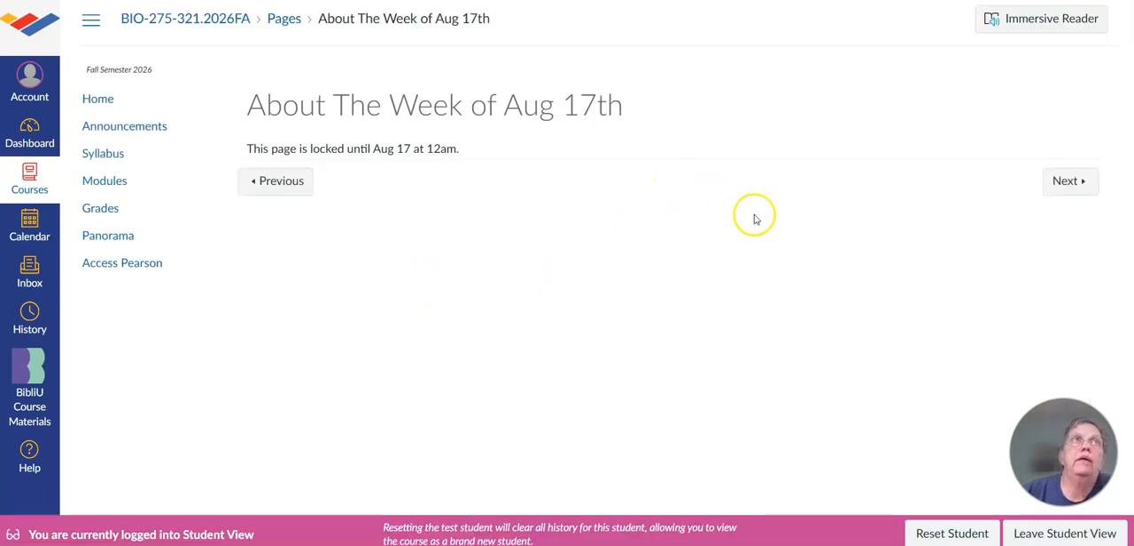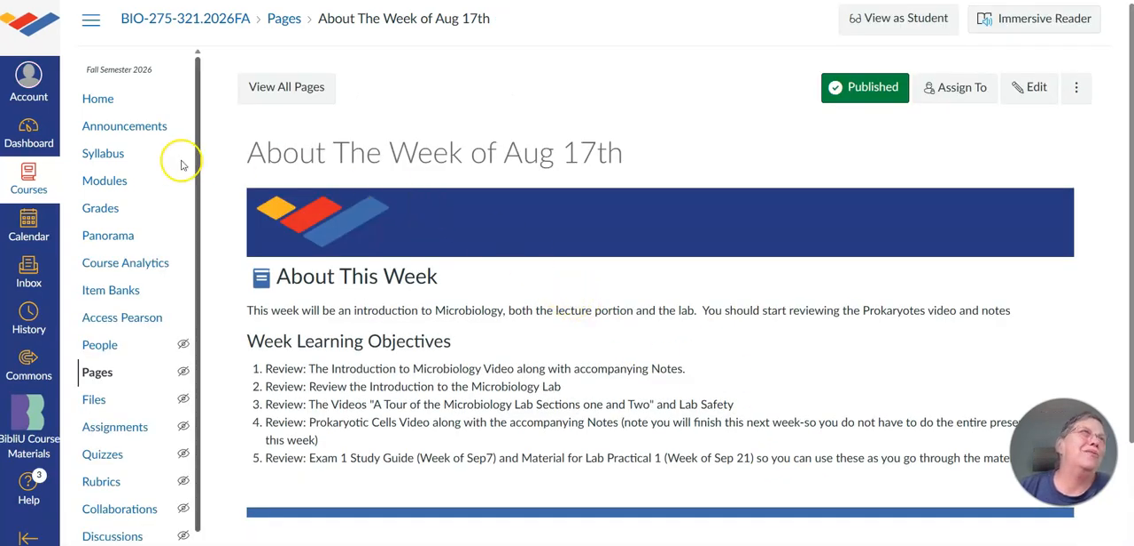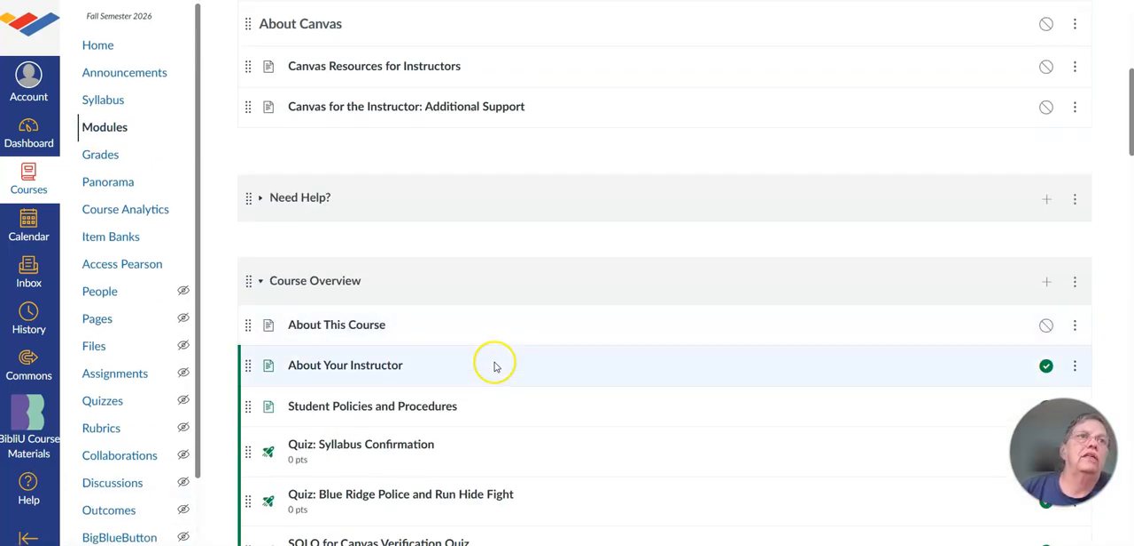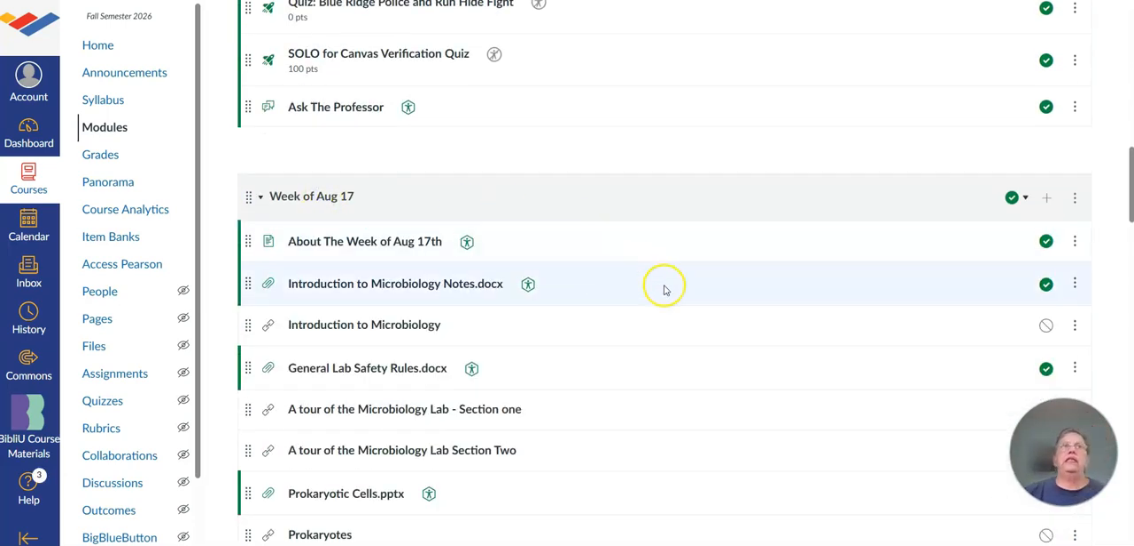So we open that up and it's locked. It's locked for the student. Hold on a second. Let me leave the student view and go to me. Sorry, you see, I get a whole bunch more. I've got it locked because of, sorry, guys. All right, so if we go August 17th, this is what it looks like.